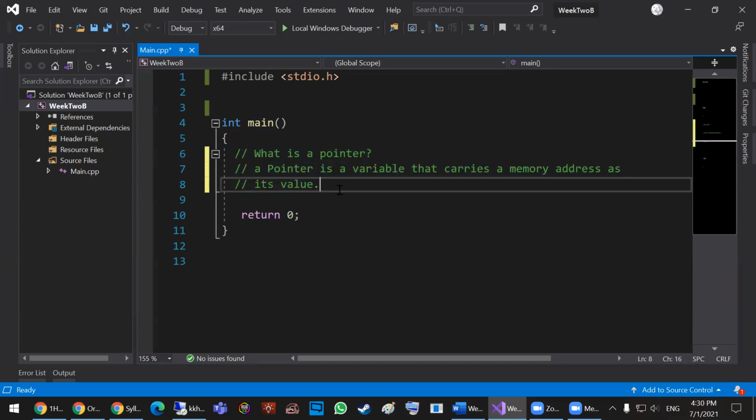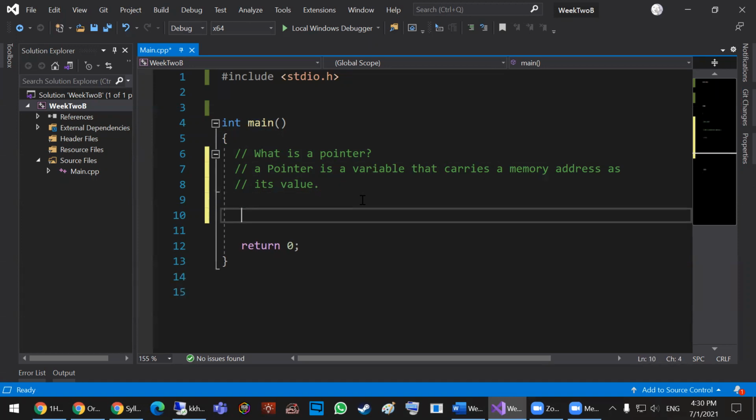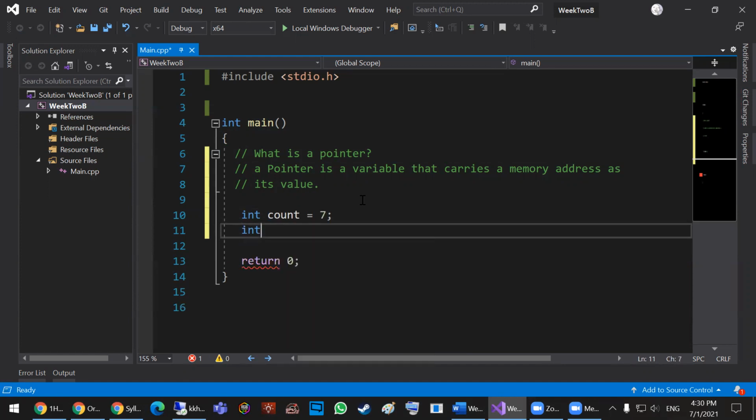So how do I declare a pointer and how do I initialize a pointer? Before we start, I'm gonna just type the basics. For example, I'm gonna say int count equals 7, and then I'm gonna declare a pointer which is int asterisk count ptr, meaning the pointer of the counter. In this case, I'm gonna say equal ampersand count.